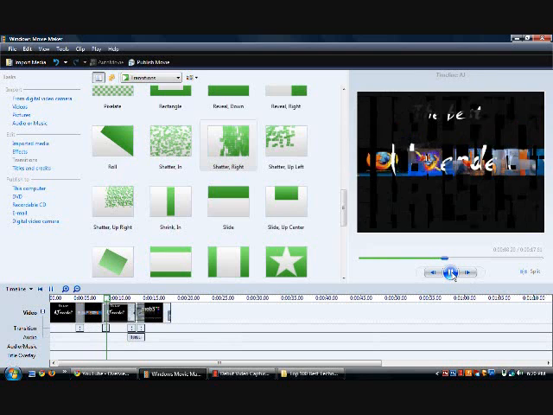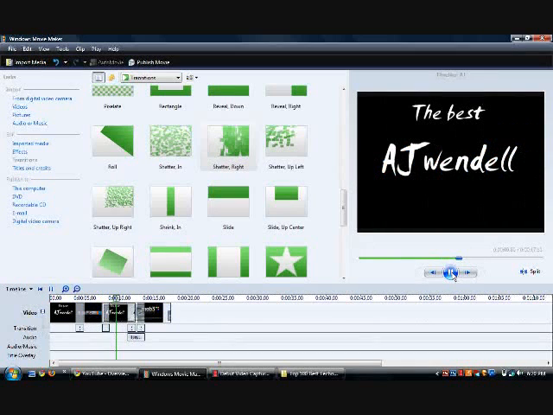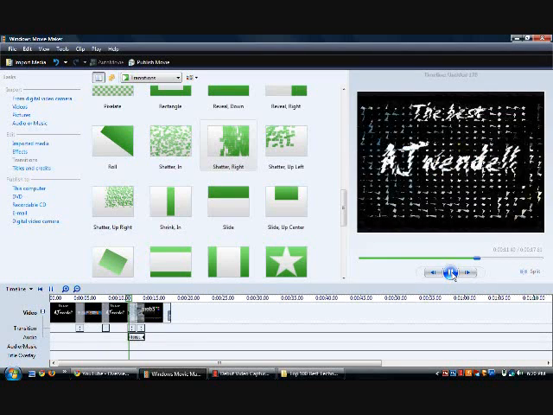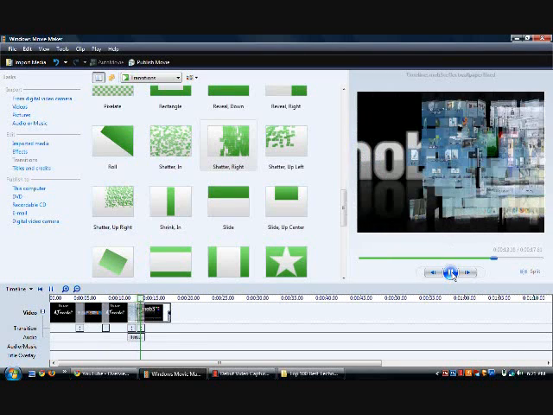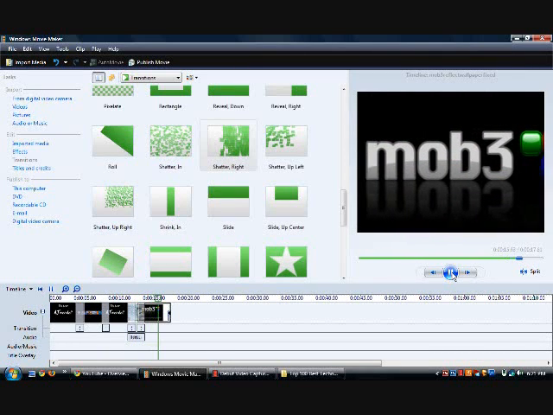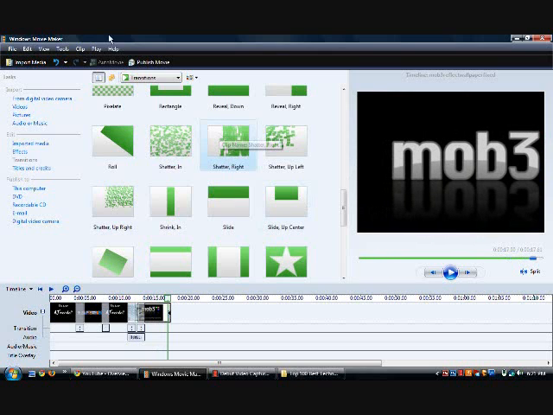You can add some music in there, but again, make it uncopyrighted. Just for the fact that you kind of don't want to get in trouble just for an intro. And then after that, as you can see, it's pretty cool. But that's how you make an intro with Windows Movie Maker.